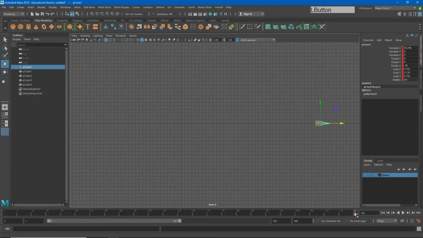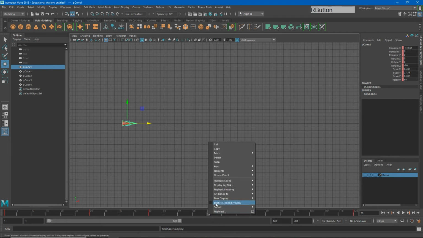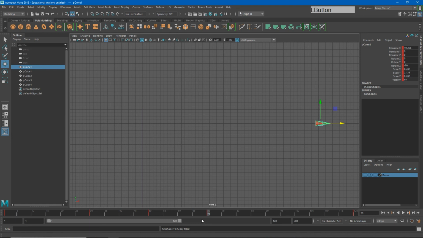So I can copy frame 120 by right-clicking and saying copy, and then go back to frame 70, right-click, and hit paste. So again, now I have a copy of frame 120 on frame 70. So if I hit play, anticipate back, shoot forward.